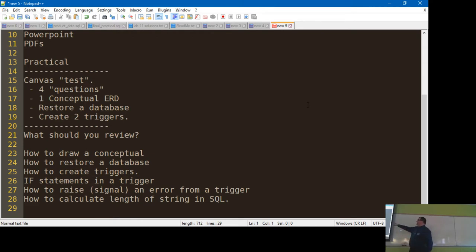So what should you review? How to draw a conceptual diagram. How to restore a database. How to create triggers, like the last couple of labs you guys were doing. That. How to use if statements. How to raise slash signal an error from a trigger.